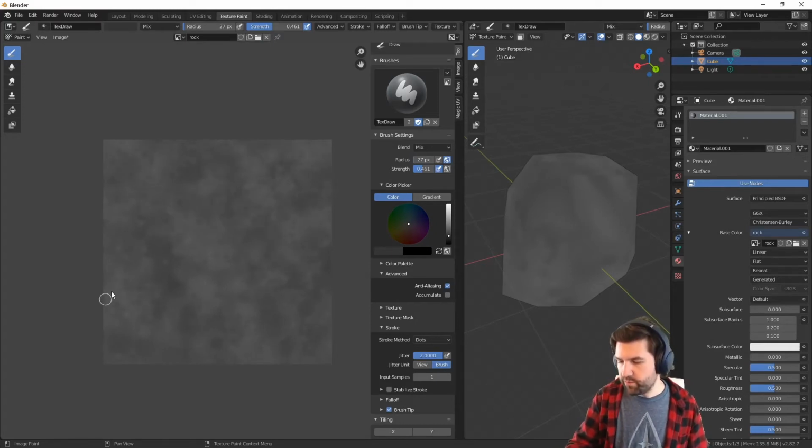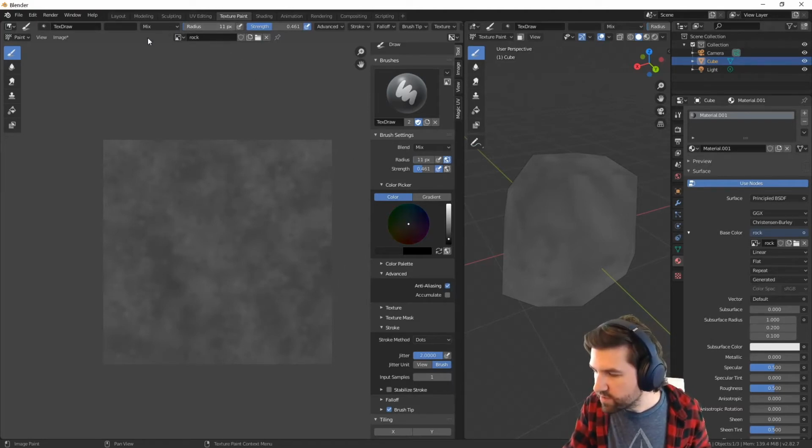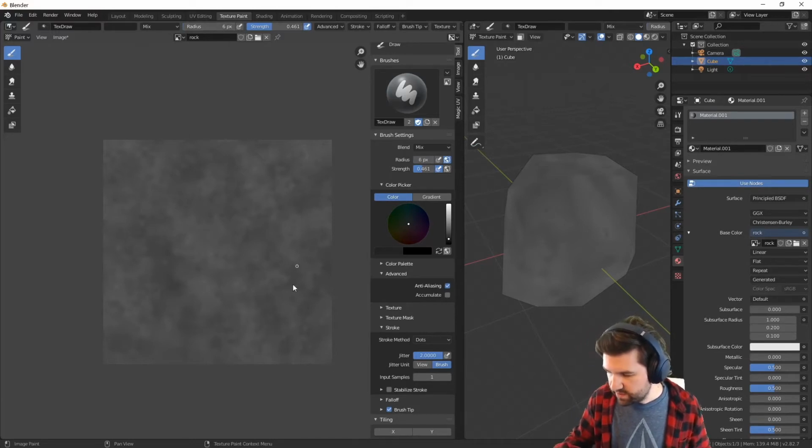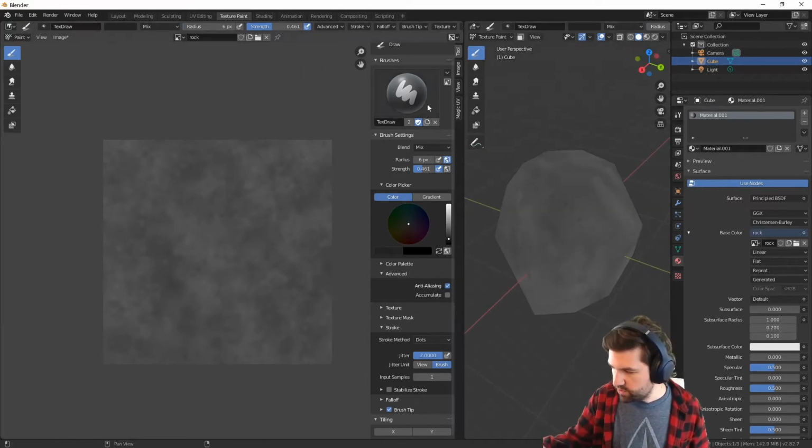Keeping pretty light with my pen. Then I can go real tiny. And I'm holding shift to make this drag go just a little bit. Sick. This is just giving me some real subtle detail. Now you see the dots are pretty big on here, but I'm going to show you what I'm going to do with that.